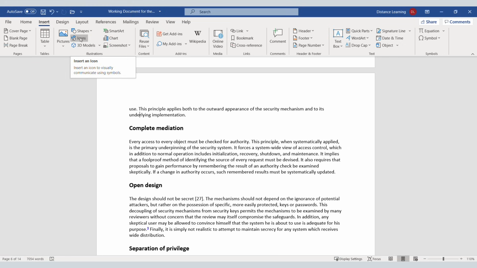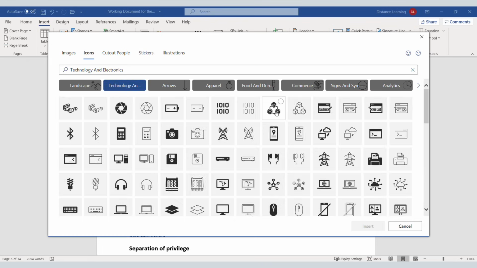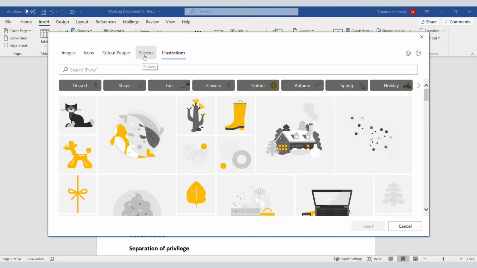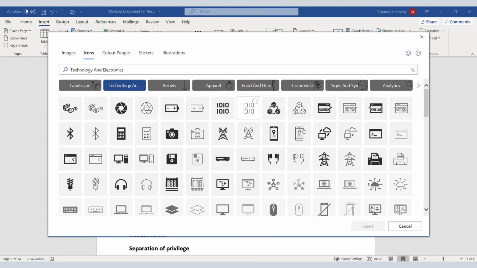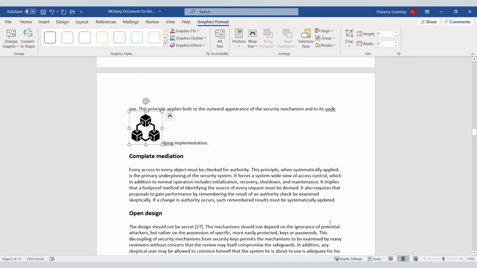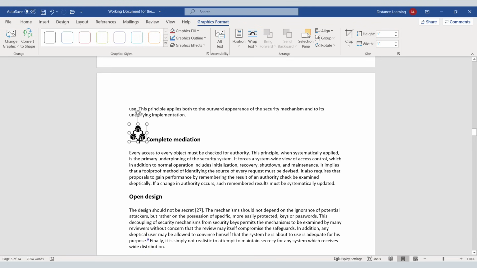Go, let's say, to a specific area of your document and then click here on the Insert tab and then choose Icons. Pick the category of icon. Notice you have illustrations, stickers, you can have specific icons. And under Technology, let's say I want to use this icon in my document. You click on it, click on Insert, and it has been inserted at this point, but let's say I want to put it right in front of Complete Mediation. Bring that down, resize it.